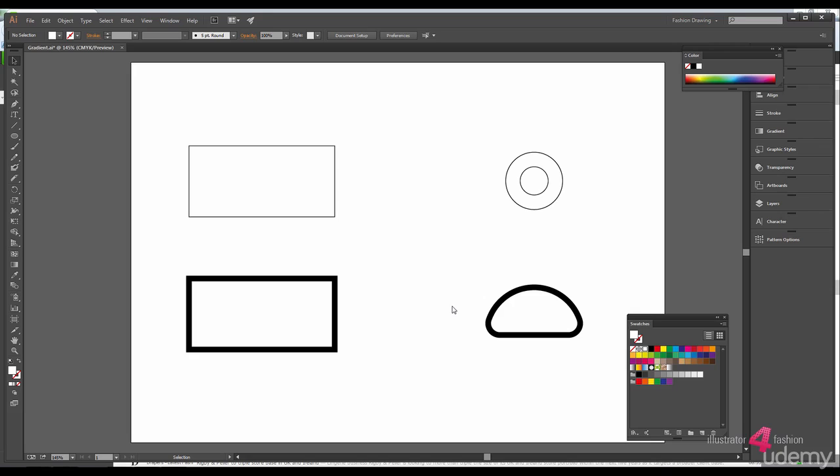A gradient is a blend of two or more colours. It can even include a blend of solid colours and transparency. Once created, we can use gradients as fill or stroke colours and can create gradient swatches in the swatch panel. To open the gradient panel, either click on it in the panel bar, or if it is not there, you can open it by going to Window and Gradient.